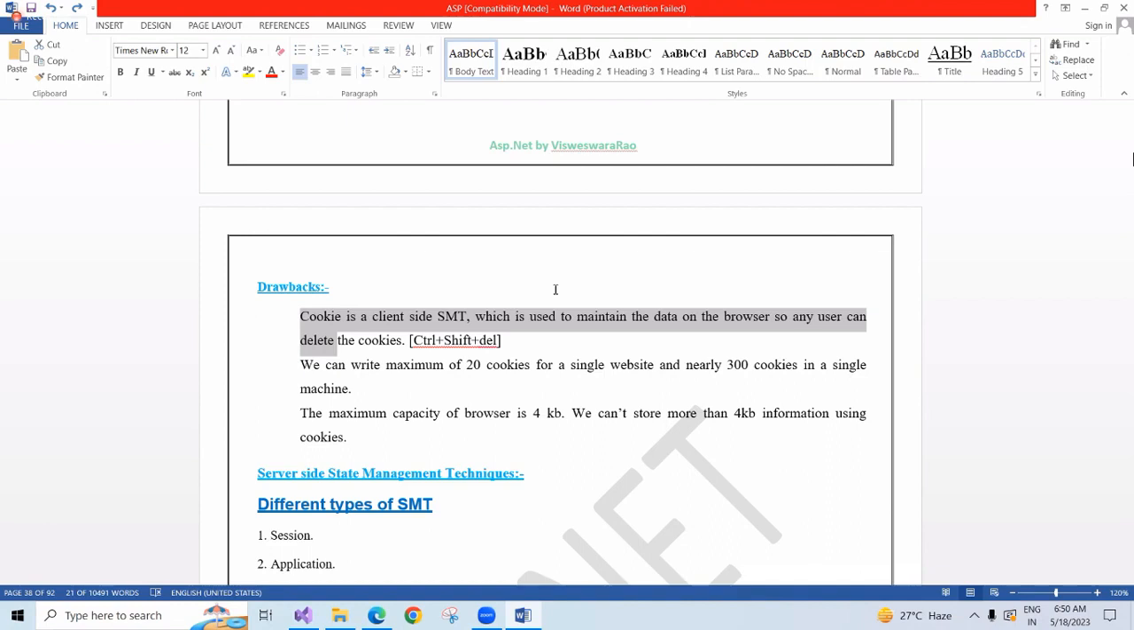If you want to prove ASP.NET is stateless, we can make EnableViewState equal to false. Then we can observe the stateless behavior of the ASP.NET application. Now view state is completed. So, the drawbacks of view state.